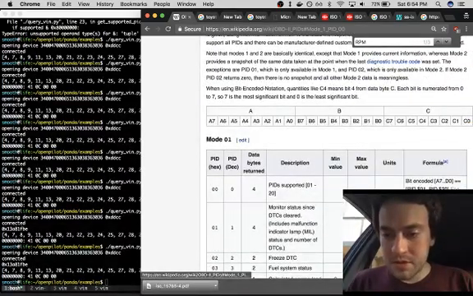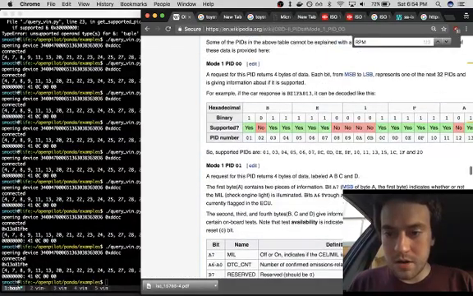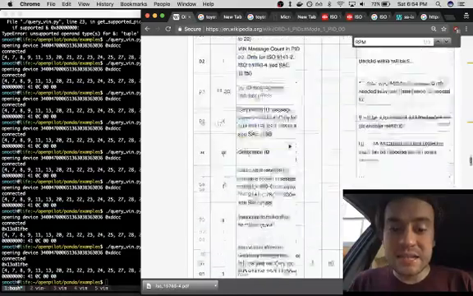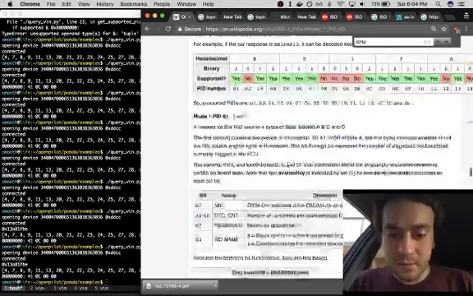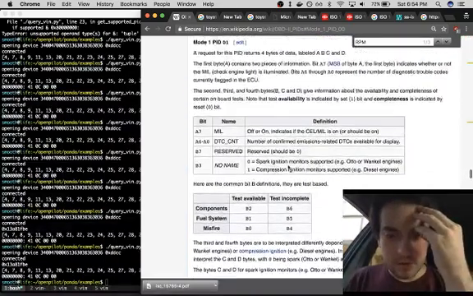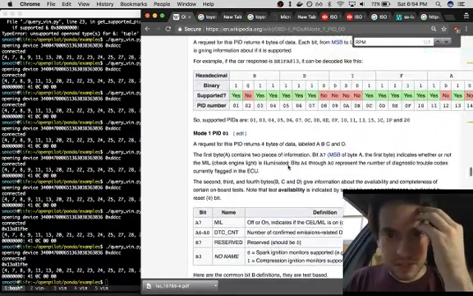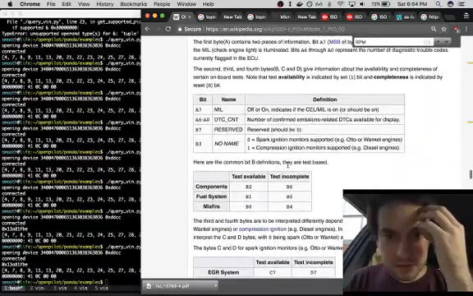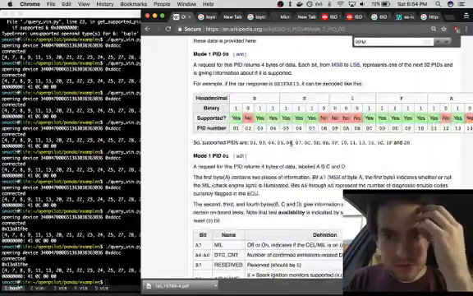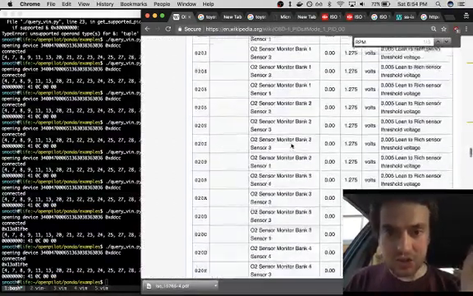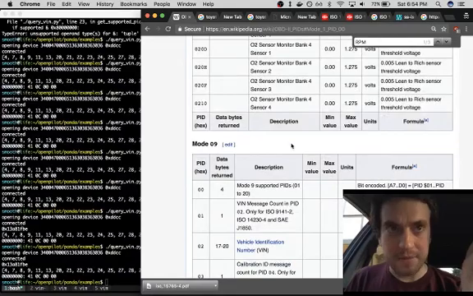Okay, so I don't understand. Oh, that's the PID. Wait. Mode 1, PID 0. A request for this PID. What? This doesn't make sense. I'm sure this car can fetch the RPM.